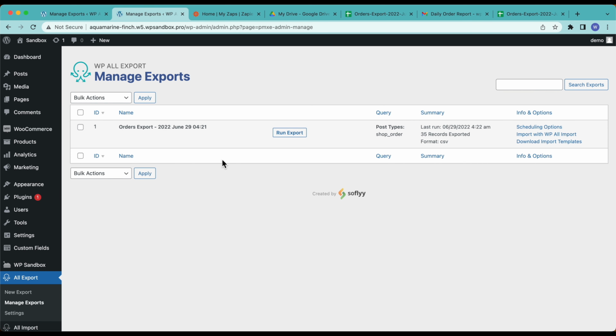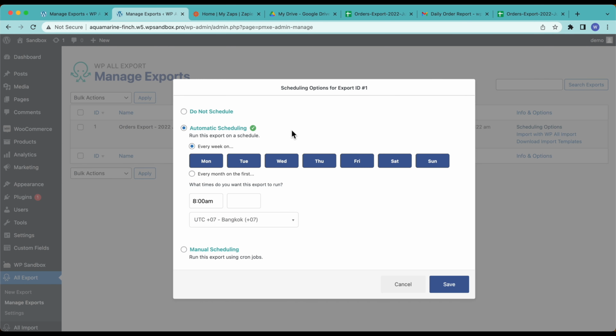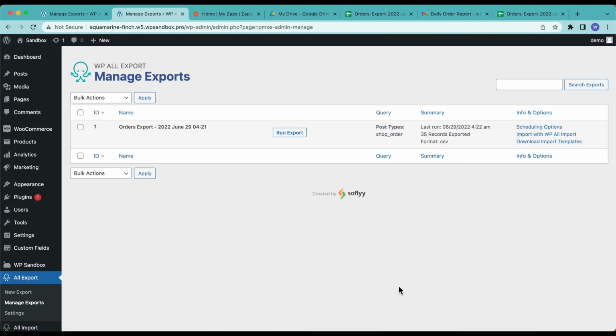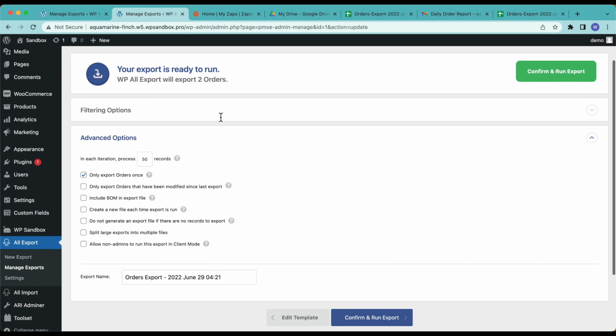Now what I can do is wait until 8 a.m. tomorrow for my scheduling options to get this to run, right? Because this export is going to run every day at 8 a.m. You know what? I don't really feel like waiting. So I'm just going to run the export, and that's going to actually be the exact same for Zapier. It's going to export 2 orders, the 2 orders we just saved, right?